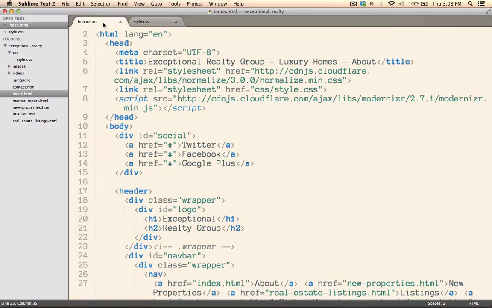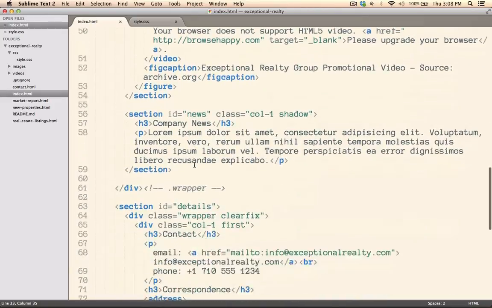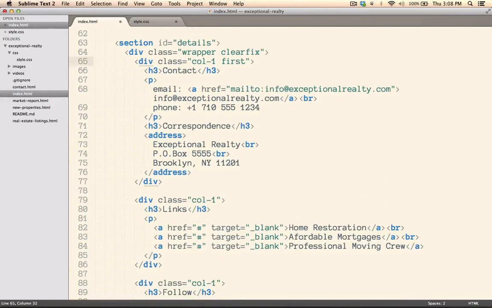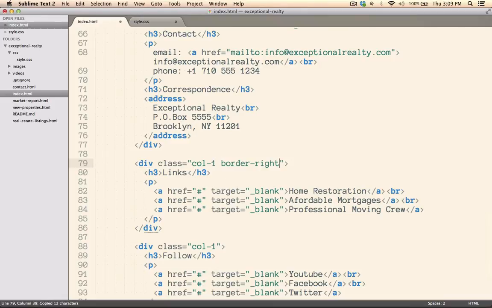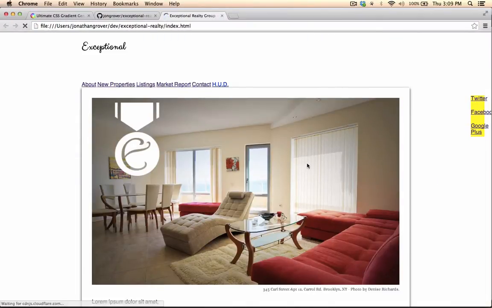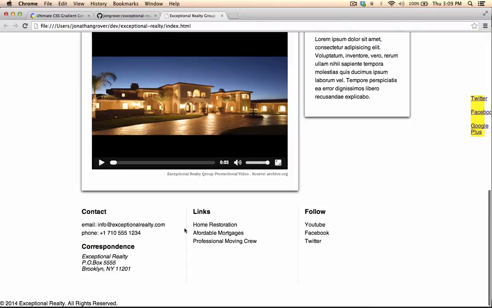Okay, and then we'll jump over to the index page, and we want to apply this to the first 2 columns in the details section here. I'll just go to the first one here, which is column-1 space first, and we'll say space border-right to apply the border on the right hand edge. And I also want to apply it to the second column here, which is the links column. So we'll go ahead and save, come back to the browser, and refresh. So that's pretty subtle, but you can see there's a dotted gray line here on the right hand side, and this creates a nice division between these 3 columns here.